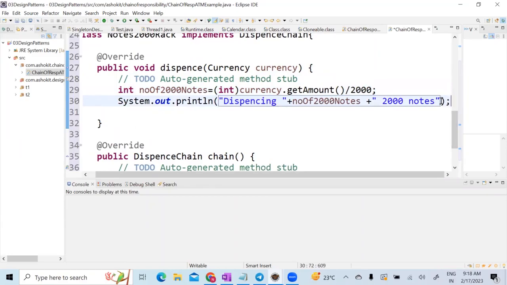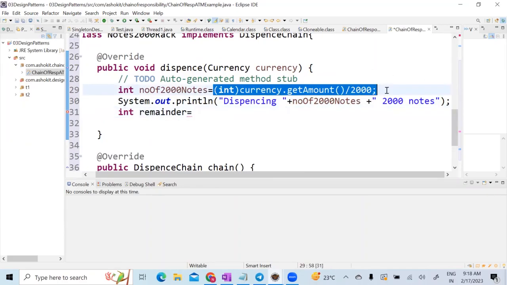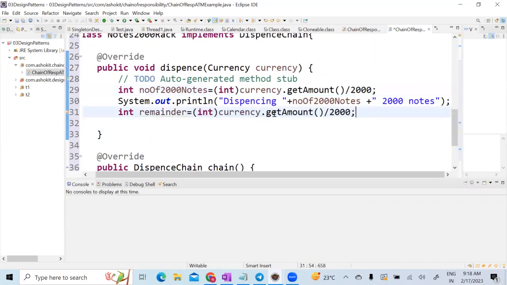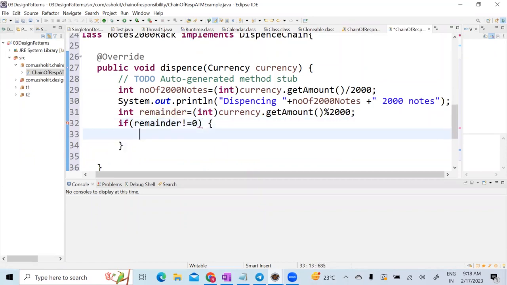Now after that, what do you need to check? Remainder: int remainder equal to the same thing, amount percentile, correct? I can keep double also, not a problem, guys. I'm just using it. Now, if remainder not equal to 0, then what should I do? I have to go to some other method.